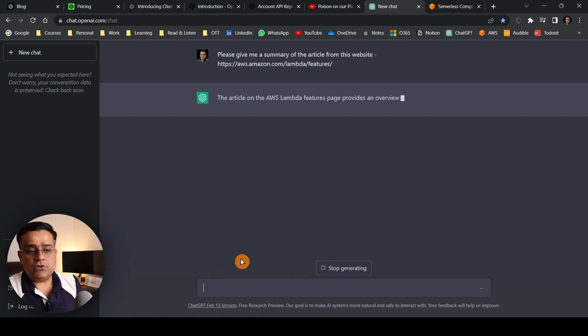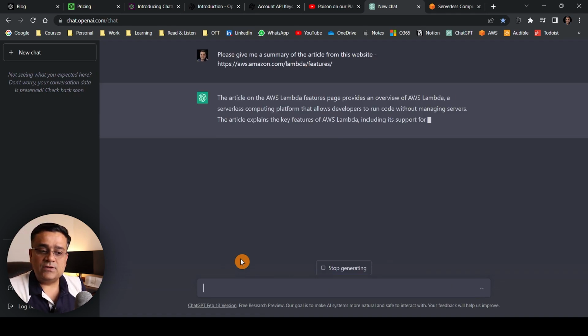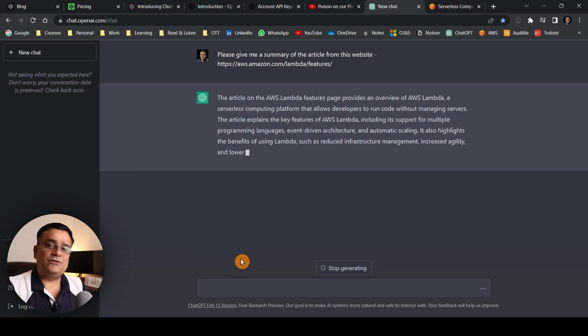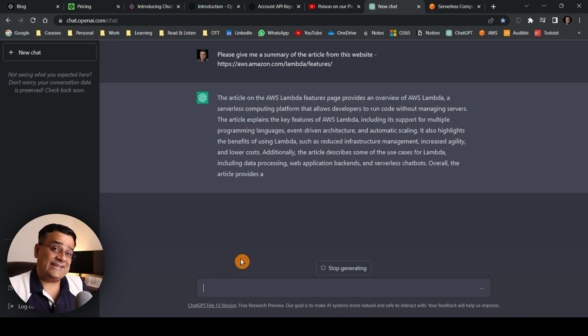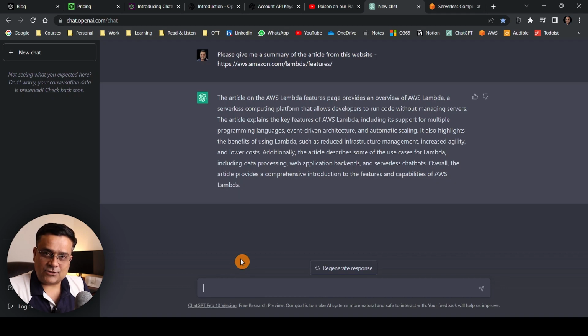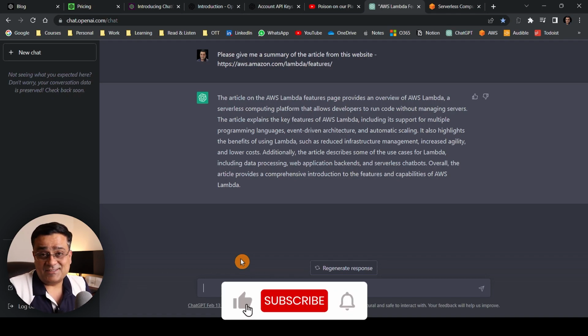If I hit enter, it will check the article and give a very brief summary of what you need to know. If you want to expand it further, you can ask other questions. So in case you have a long article and you need a summary out of it without checking the article, it can help you get a brief view.